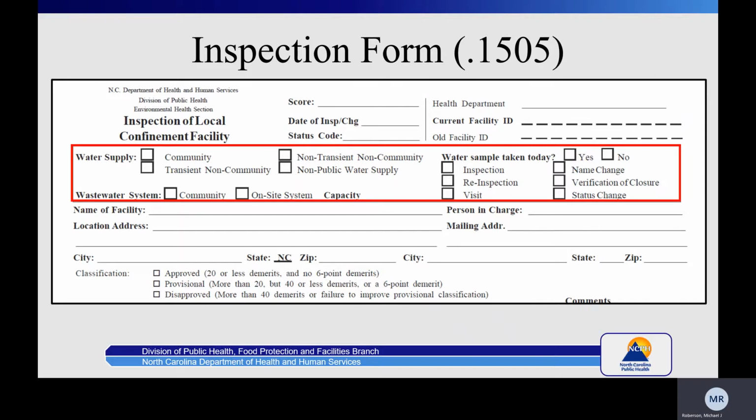The next section has choices for water supply, wastewater system type, capacity of the facility, whether a water sample has been taken, and what type of visit has been conducted, such as an inspection, reinspection, site visit, name change, verification of closure, or status change.